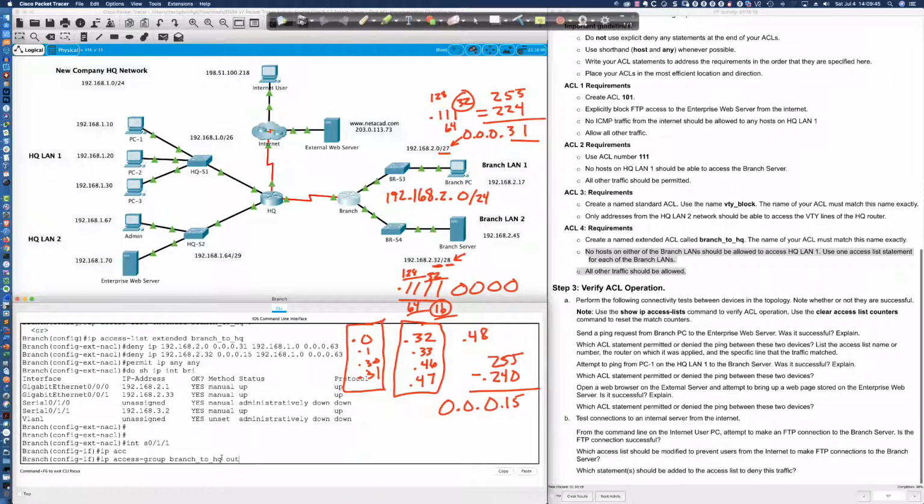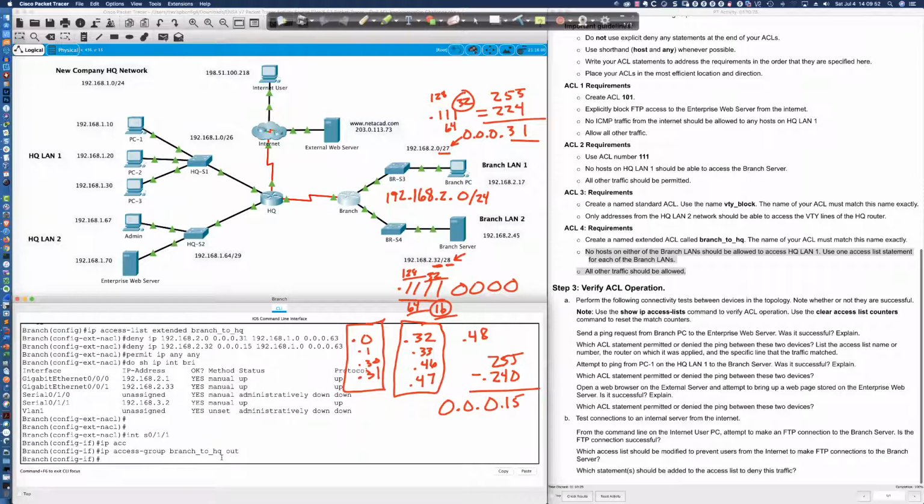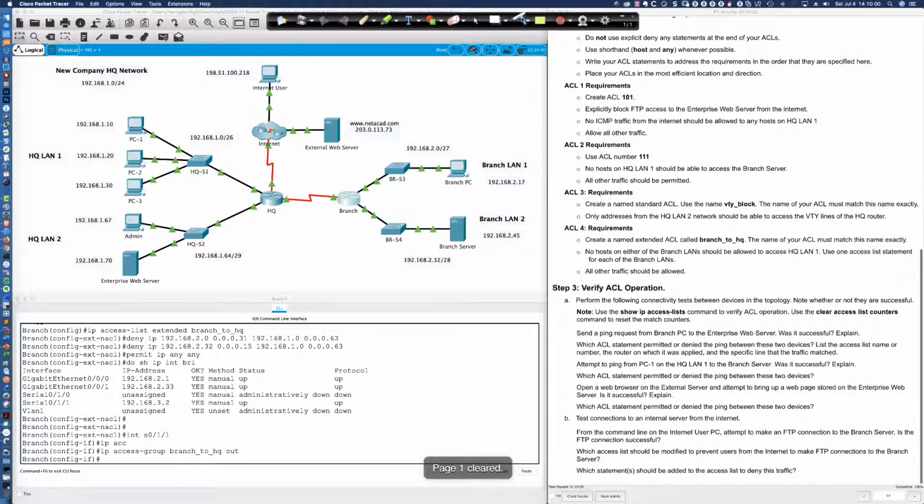outbound direction, right? I almost typed inbound. So it's in the outbound direction because that's the direction traffic's going to be flowing. I hit enter, completion percentage at 100. So let's answer these questions over here. We're going to perform the following connectivity tests. I'm going to clear the screen now.